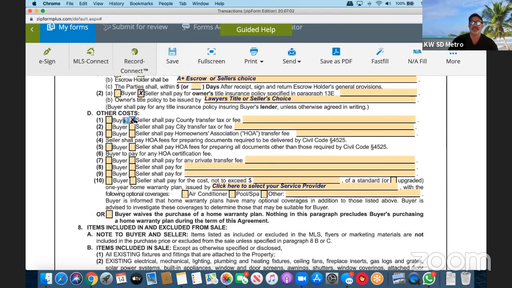Other costs: typically the seller will pay the county transfer fee. And then typically a seller will pay a city transfer tax or fee, but you need to know the city that you're writing in and if there is a transfer tax. Now, in the city of San Diego, there is not a transfer tax. But as a best practice for me, Mark might disagree with me on this, I just always check that box for seller, just in case. It's just my habit to make sure that the seller pays any city transfer tax, even though there isn't one in the city of San Diego.